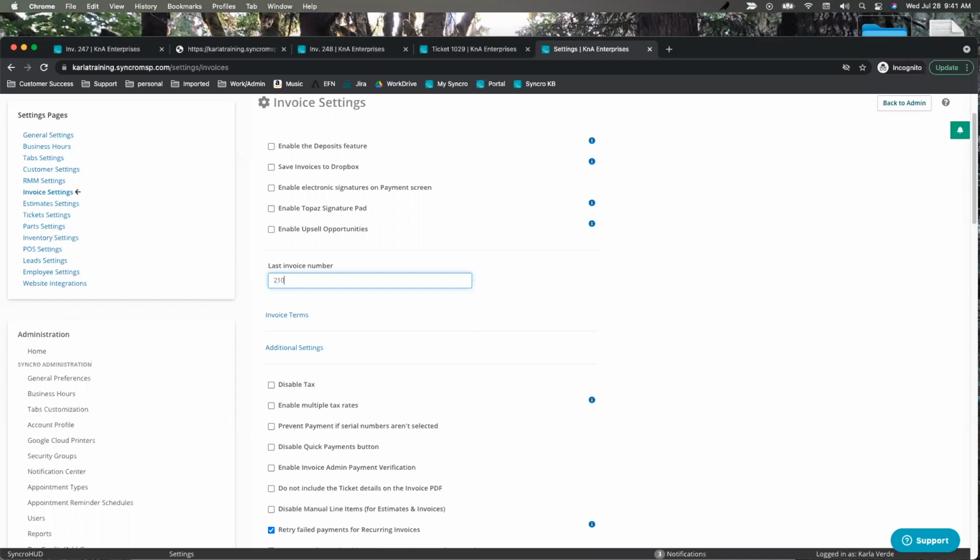The year, the month, and then, depending on how many invoices you have, if you're never going to have more than 100 invoices in a month, you can stick to 2 digits. Or if you're going to have more than that, you may want to go 3 digits. That way, the next invoice that's created is going to be 2107000001.